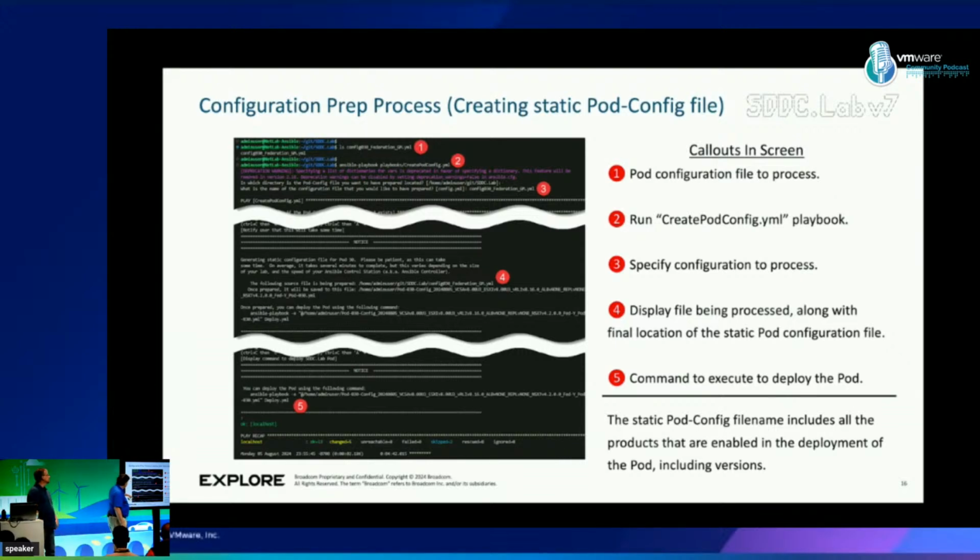At the very end, after the pod config is finished, which only takes a few minutes, we actually give you the full command that you would run. So you can copy paste this entire line, go back to the command line, paste, hit enter, and the pod starts to deploy.